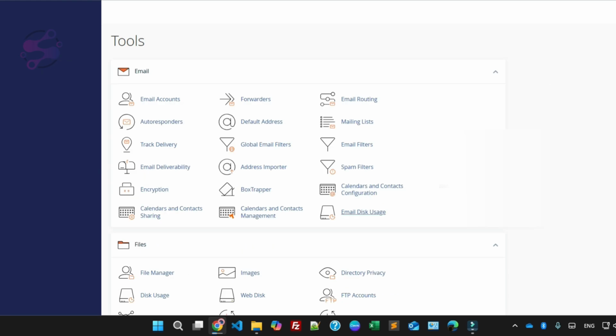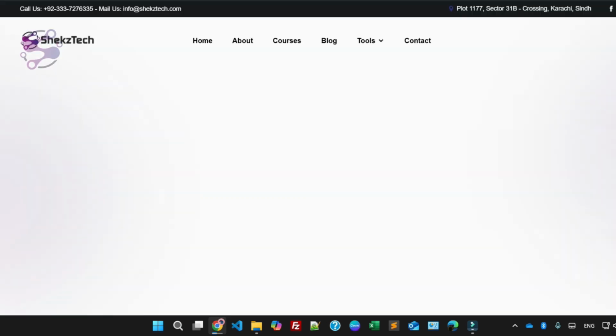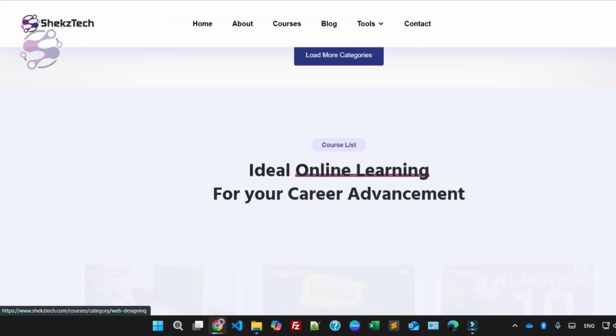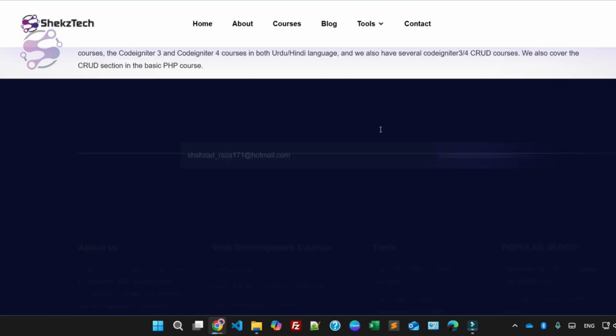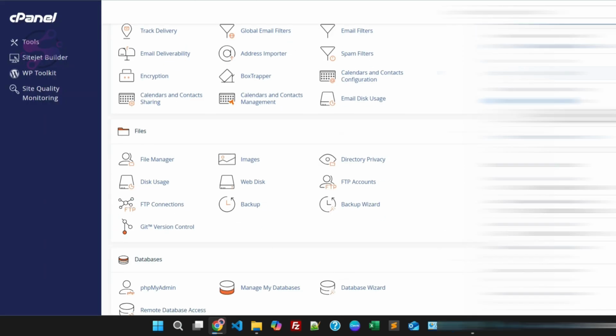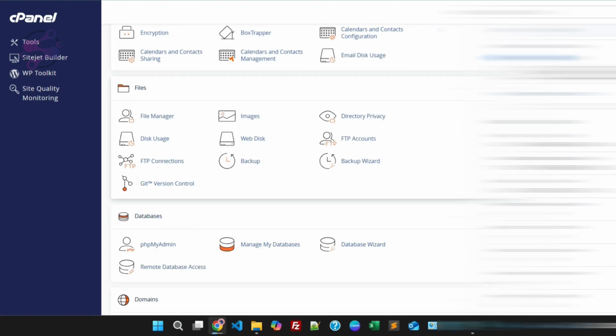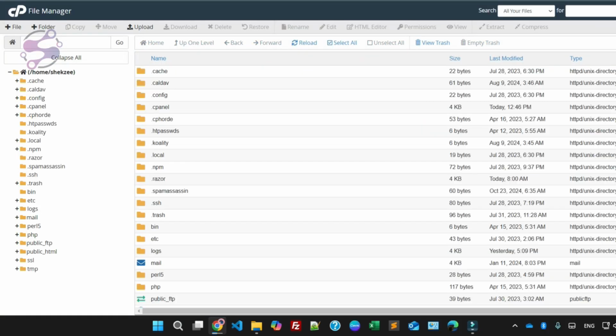Okay guys, so before doing this, you have to log in with your account. As you can see, this is the website I have, it's running. I'm using Laravel 10 with this particular website or web application. Now if you go to the file manager, this is the file manager.